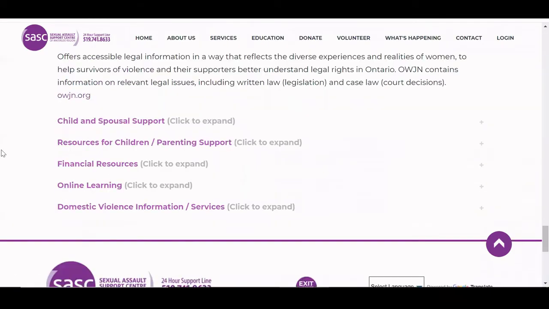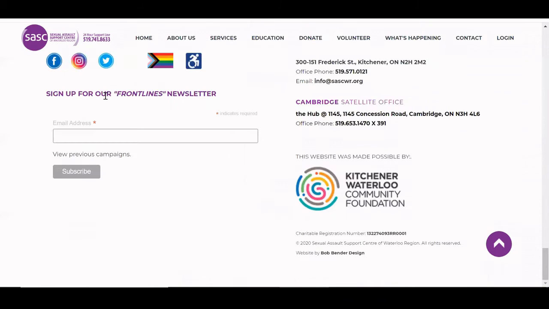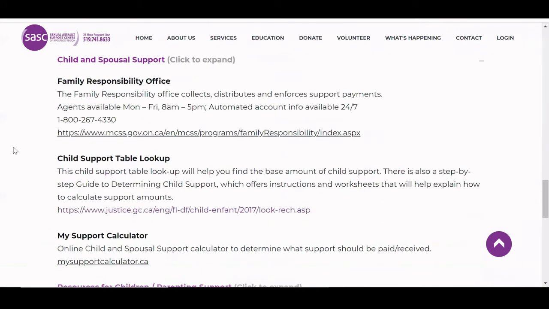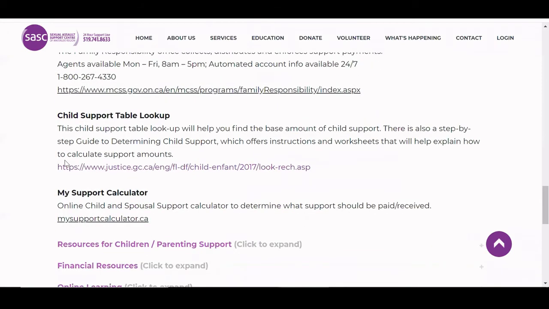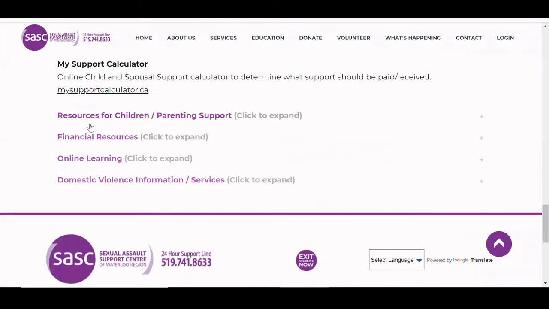Those are the ones that I most wanted to bring to your attention, but there's other helpful tools here as well. So for example, under child and spousal support, you can find the Family Responsibility Office. That's where you can go to get the registration package if you need help getting your support order enforced. There's also information on a support calculator and a child support table lookup to help you look at what an estimated amount of support might be for you in your situation.